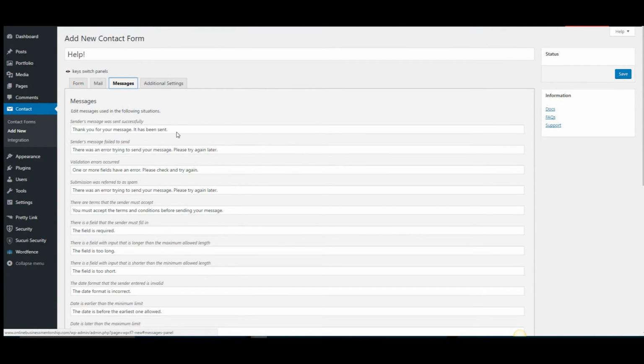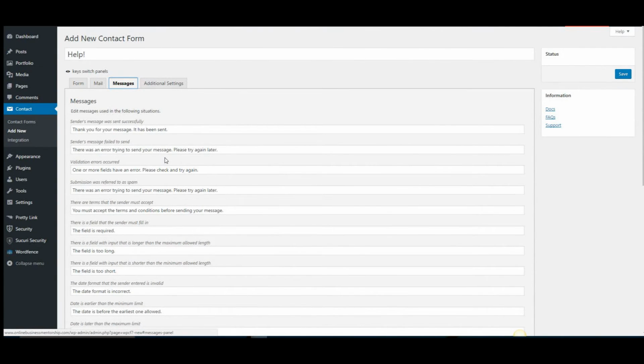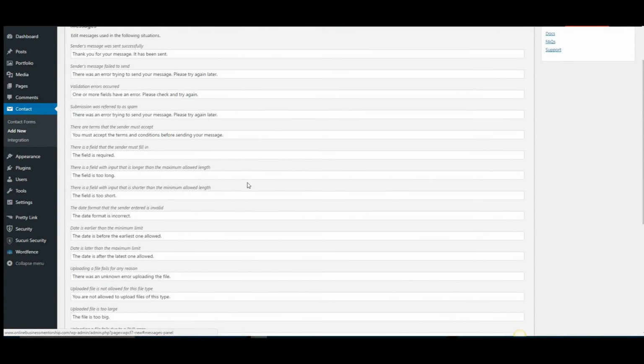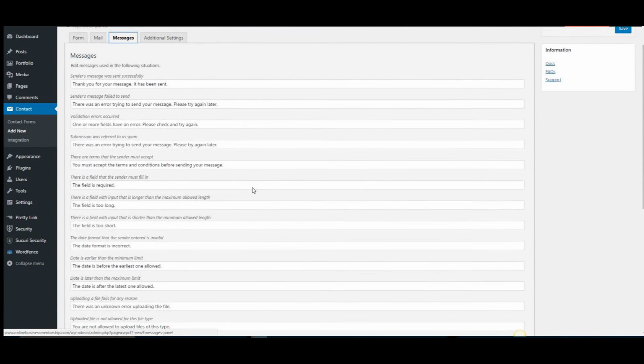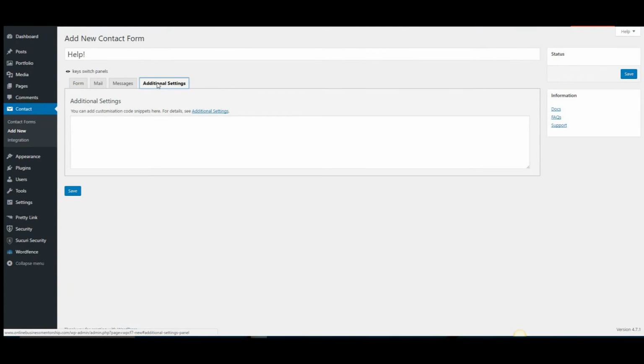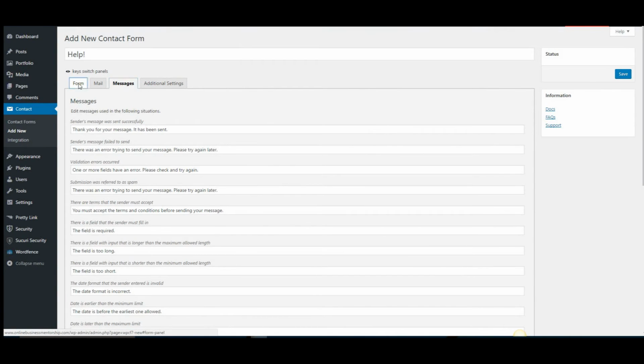Messages. This is the message people get once they press the send button, and you can change this. In fact, you can change a lot of these titles here. You can change all of these if you so wish. Quite a number of standard text there. Additional settings, you can add some coding here if you so wish. So I've kept everything very much standard. The form, the mail, the messages, everything is very much standard.